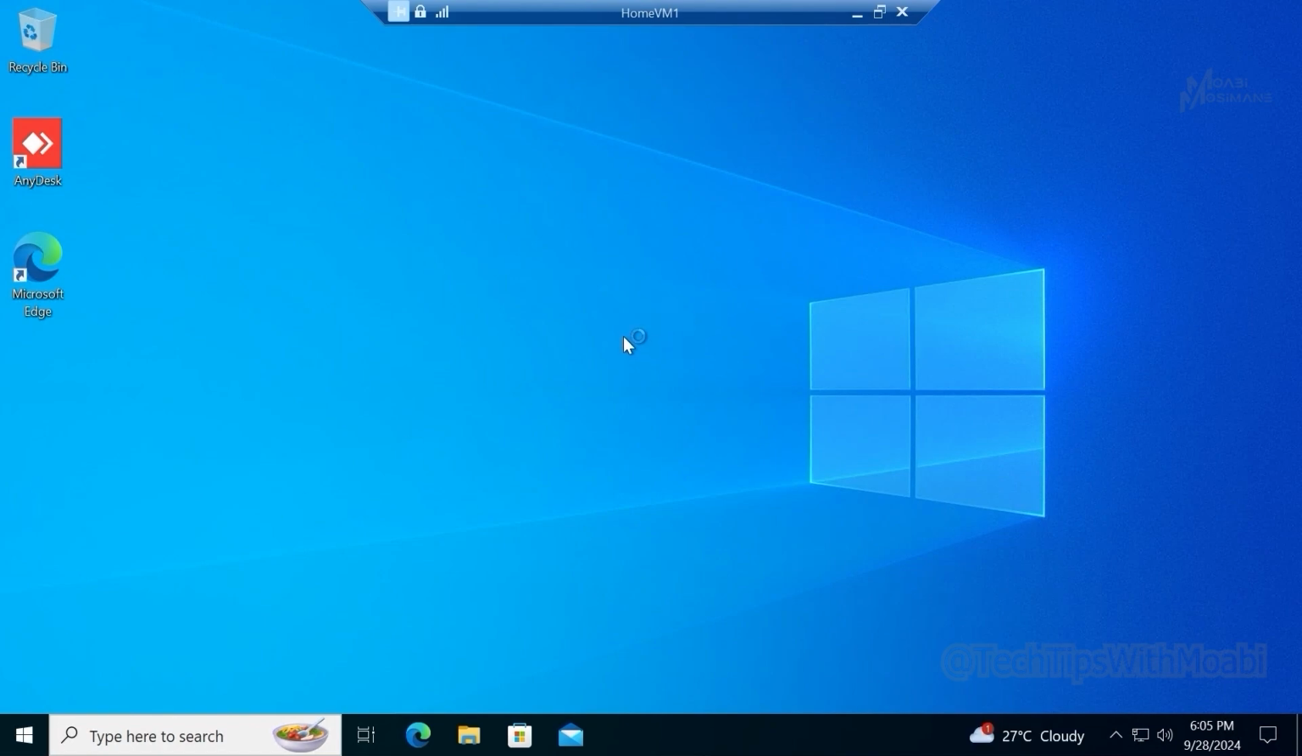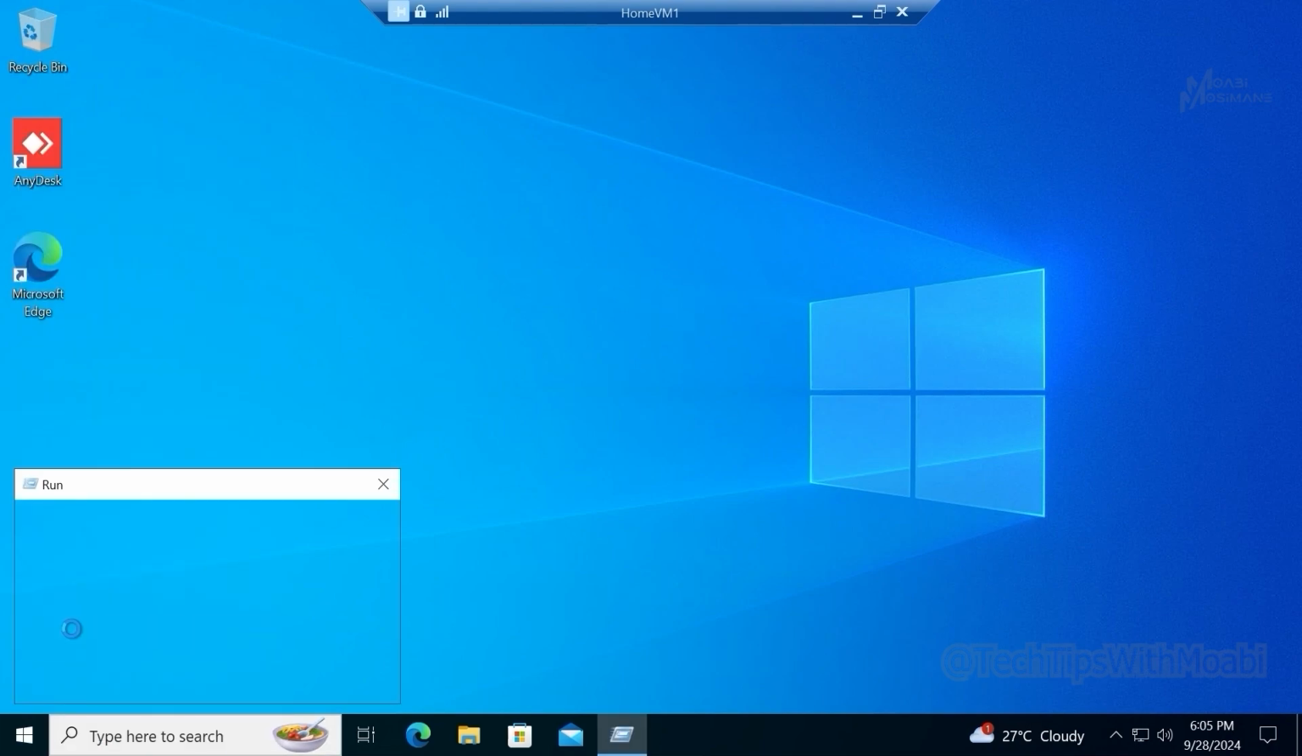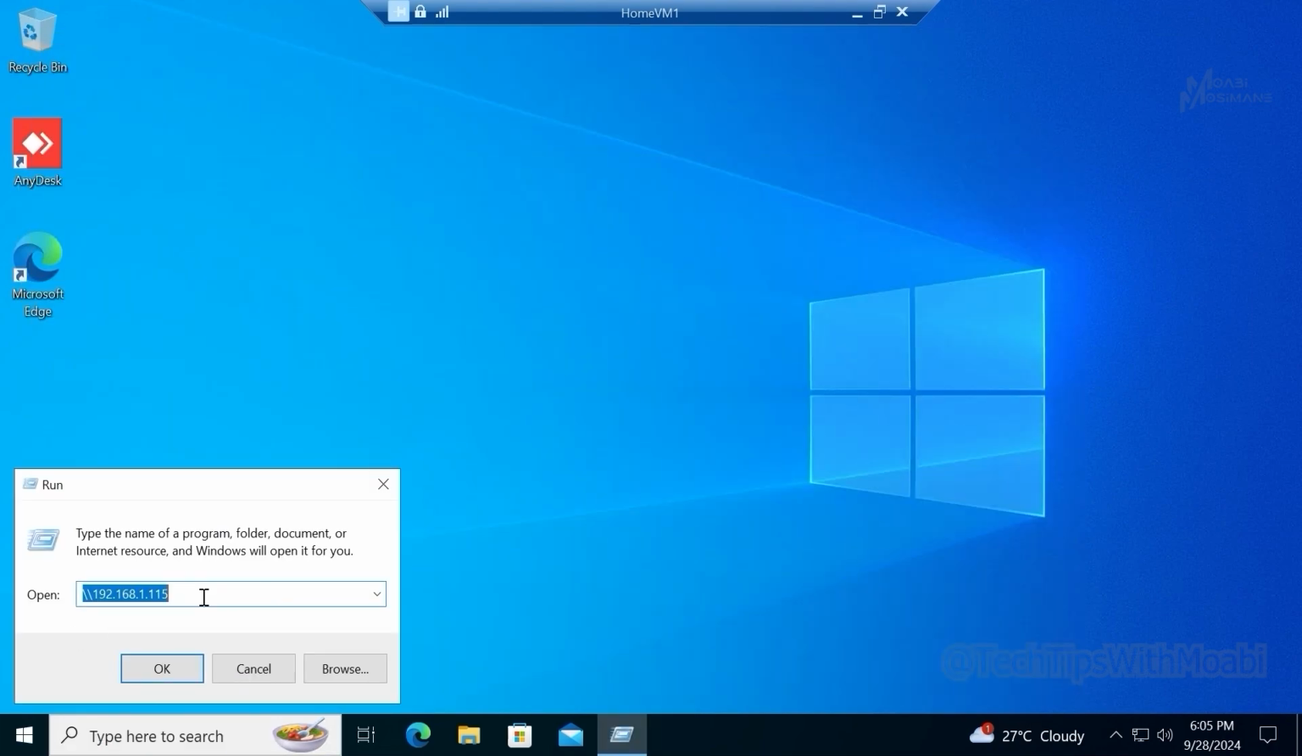So once the account loads up, I'm going to right click on the Start menu and then click on Run. In my case, my server IP address is already on the Run command, so I'm going to click OK. In your case, you will have to type in the IP address of your share server. So click OK once you're done.